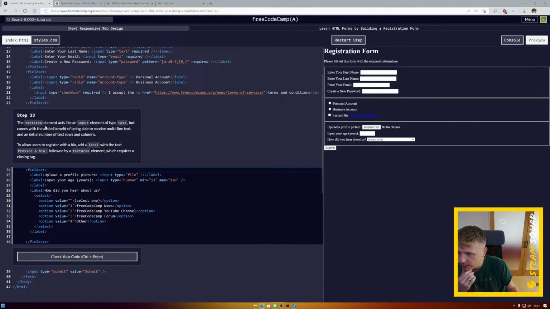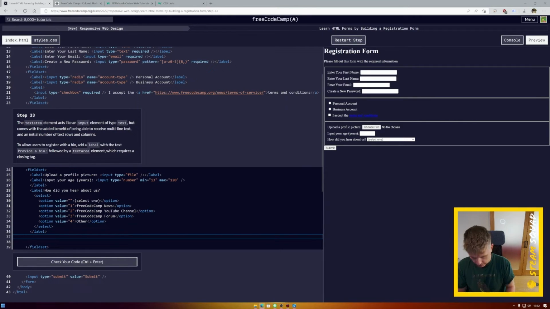Number 33. The text area element acts like an input element of the type text, but comes with extra space. So you can write more inside a text area than you can inside text. To allow users to register with a bio, add a label with the text "provide a bio" followed by a text area element, which requires a closing tag. Okay, so add a label with the text "provide a bio." Label, provide a bio, space.